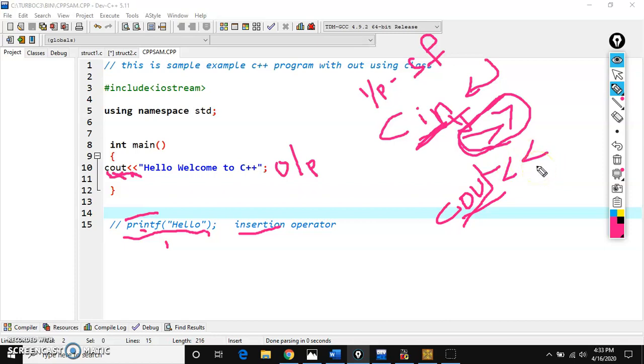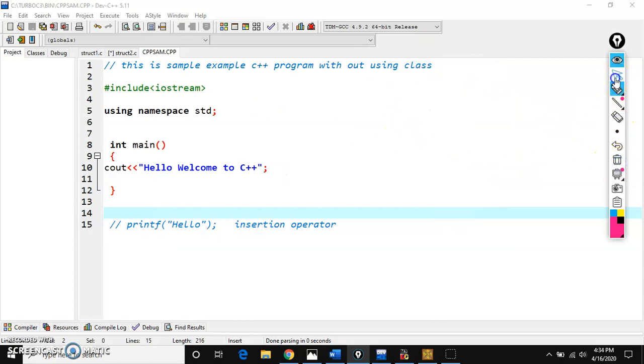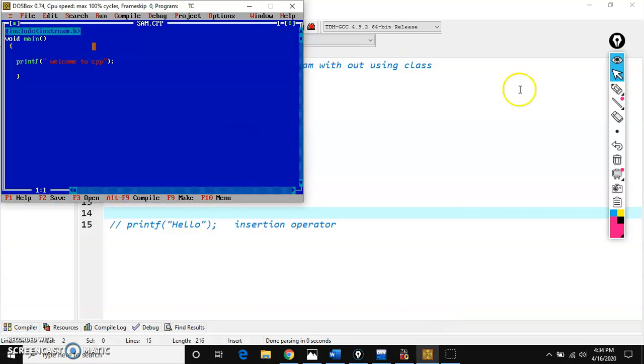So this is all about the explanation of the program. Let me execute this program in Dev C++ software. First I will show this program in Turbo C3.